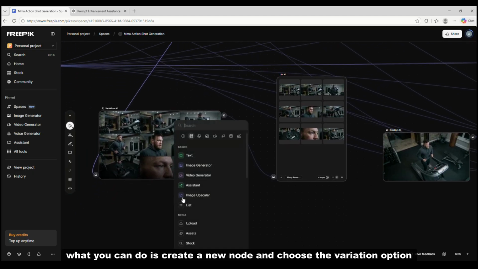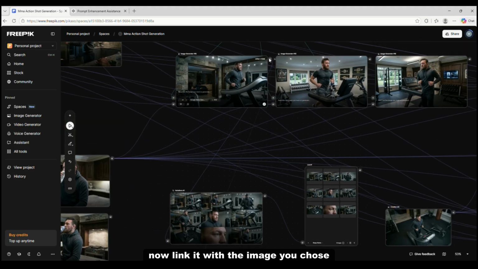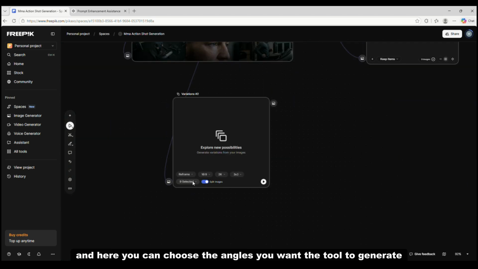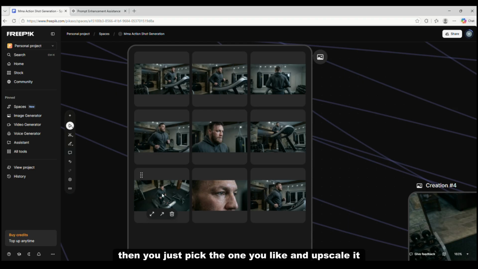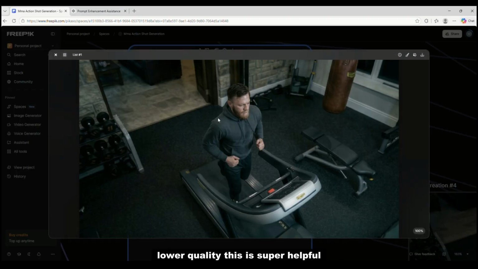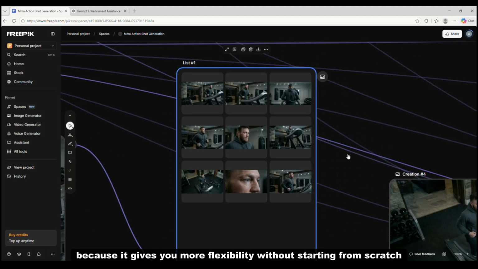What you can do is create a new node and choose the variation option. Now link it with the image you chose. And here you can choose the angles you want the tool to generate. Then you just pick the one you like and upscale it, since it gives you the result in a lower quality. This is super helpful because it gives you more flexibility without starting from scratch.